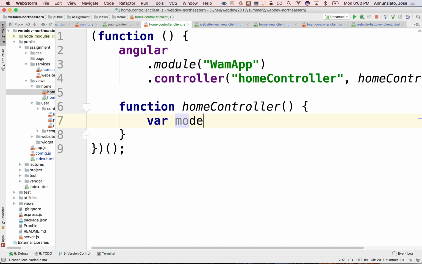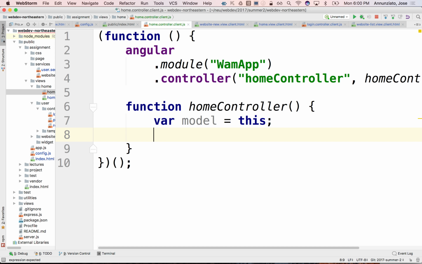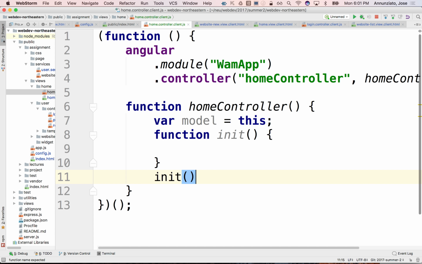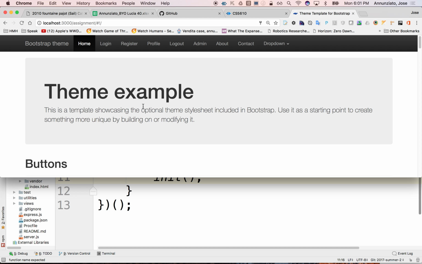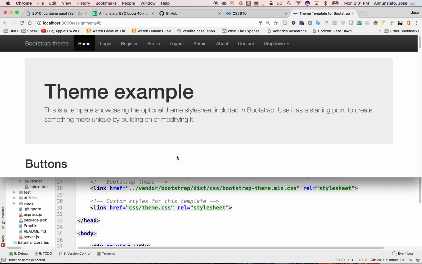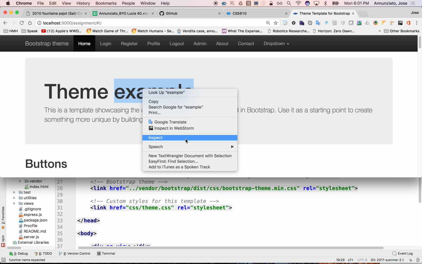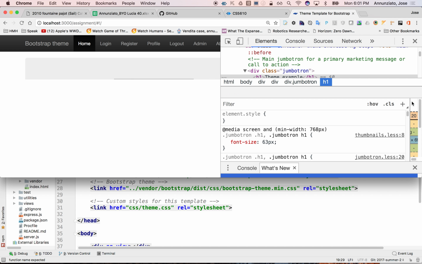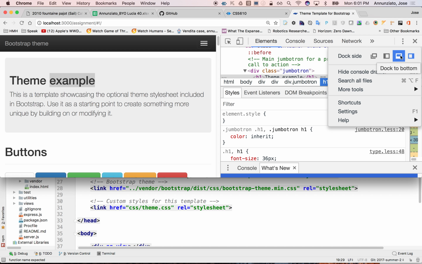And this will have what all controllers have, right? We have this. We'll have a function init and call init. All right, and then we need to load it in our index. Did we load it? We did. Okay, so let's reload that. Let's see if we have any errors first of all. No errors. Good. Let's put this down.